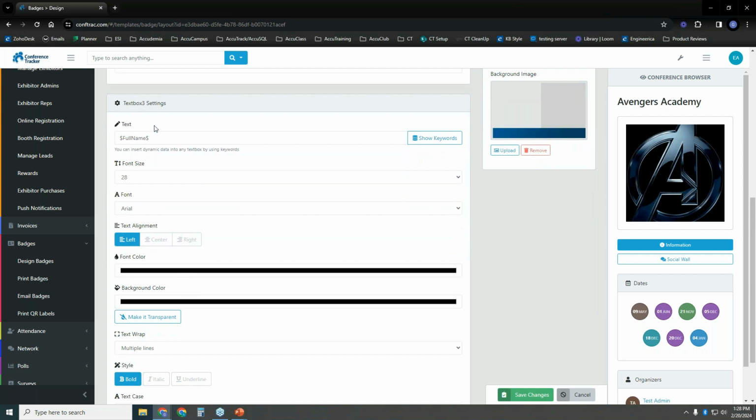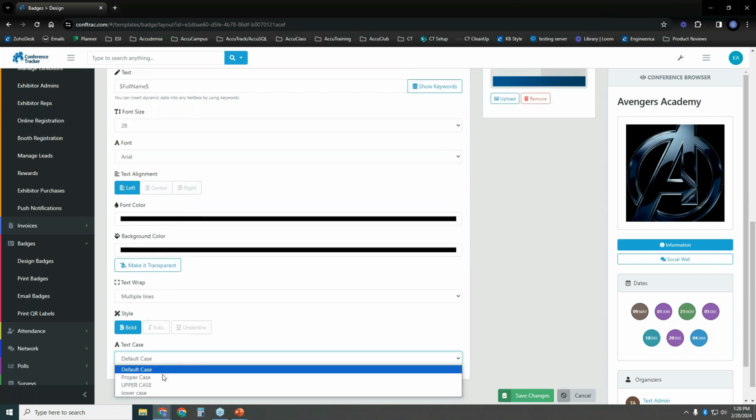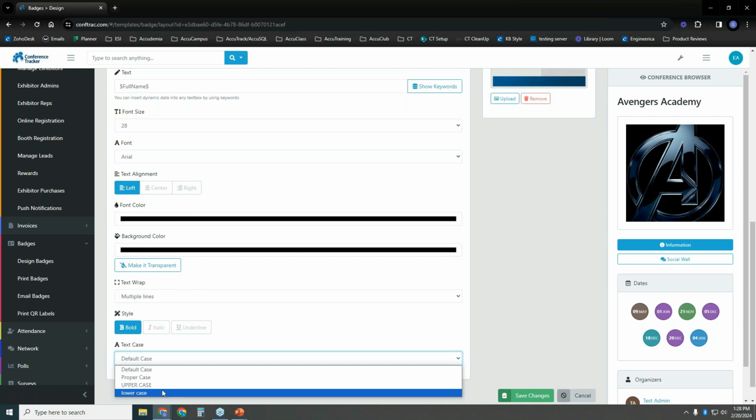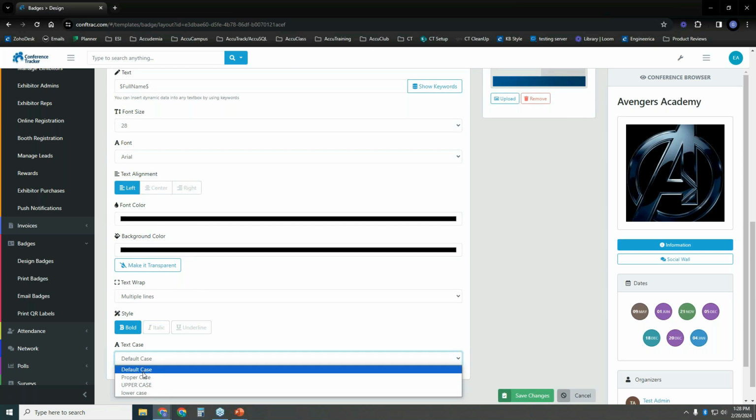You can come down here into your text box settings, and at the very bottom, you'll see that text case where you can set it to upper, lower, or proper, like Chad said. That's the first letter capitalized, the rest of the word is lowercase. Of course, default is going to be however it was put into the system. This is of course the default setting for this option. So if you are importing your attendees and you already know that all of your attendees' names are in the proper case, you can just leave this to default.